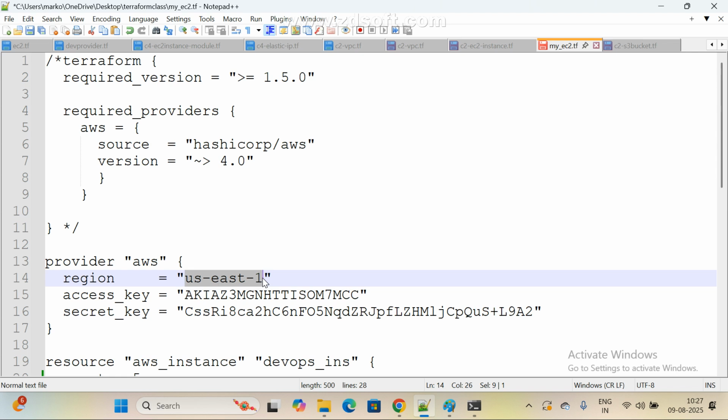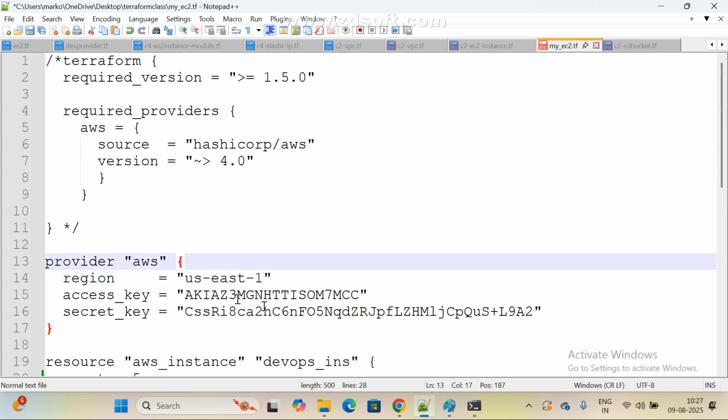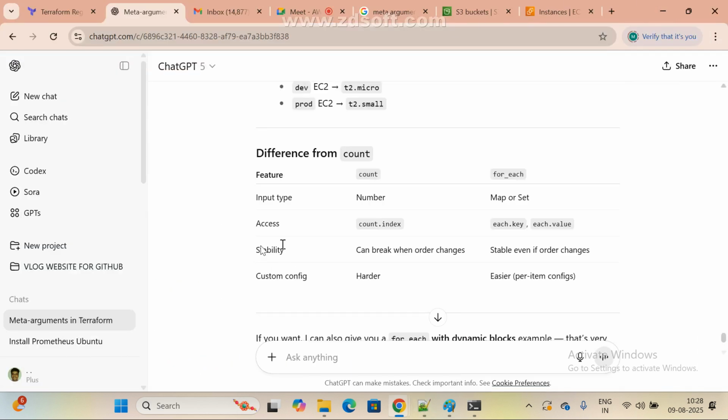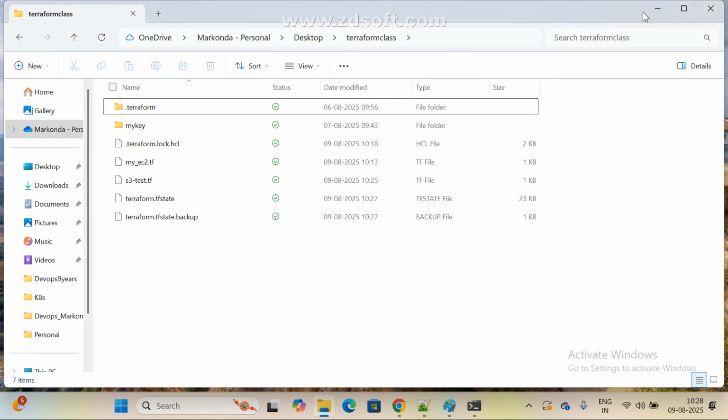US East 1. No sir, I want to create in another region also. Is it possible or not? First guess it. Yes, sir. As of now I am going to create in only one region. So I want to do the same thing in one more region. In that case we can use multiple providers, we can call multiple providers also. So that is also provider, that is also very simple.